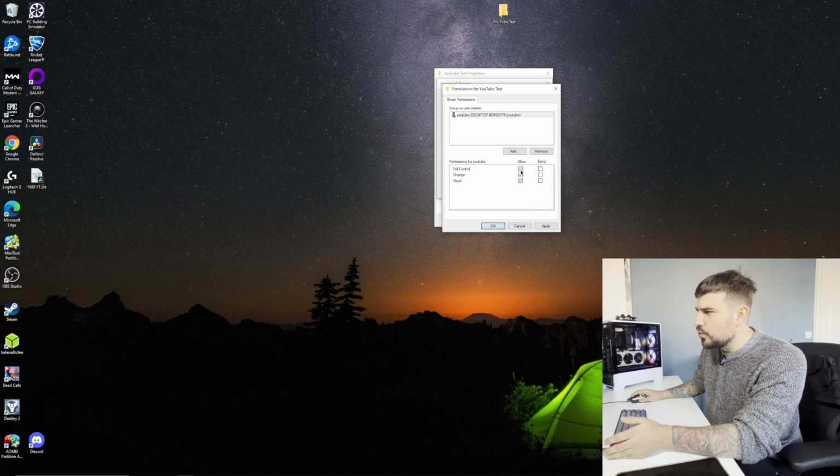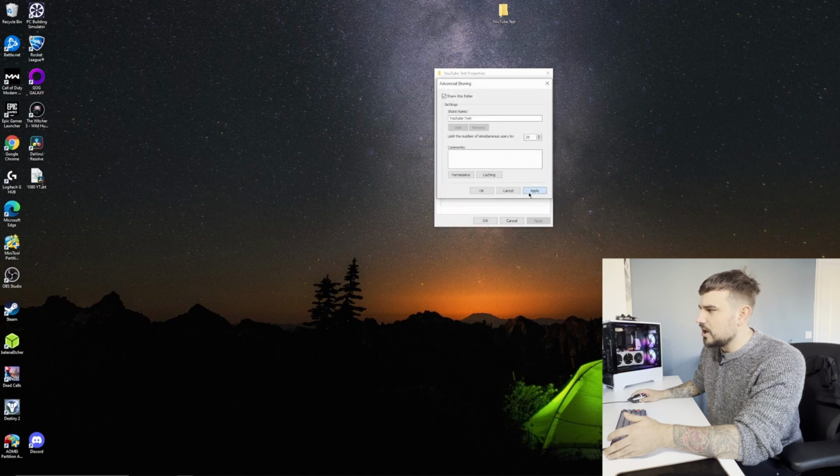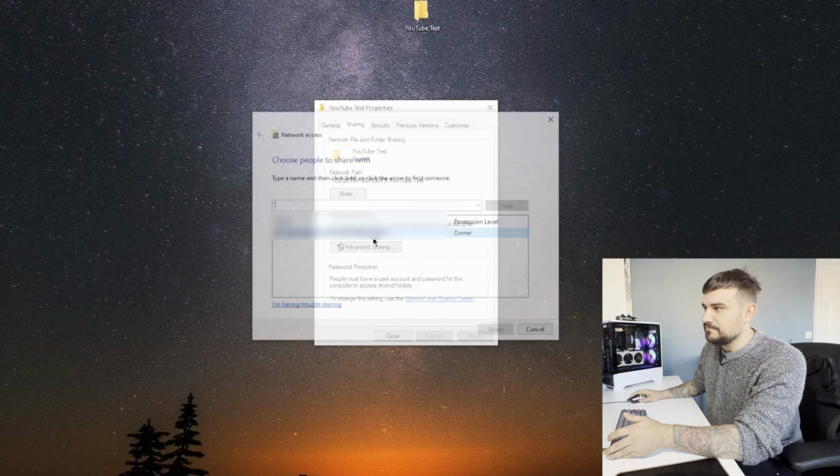We want to give it full control. So you want to be able to read, and you want to be able to change stuff within the folder when you access it. So you want to click apply and OK. Apply, OK. And now we want to click on this share.